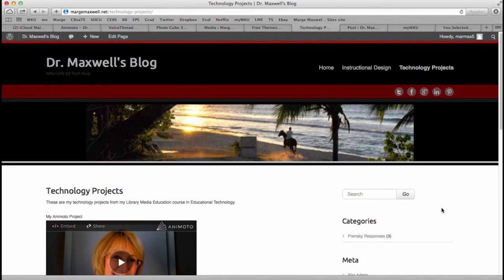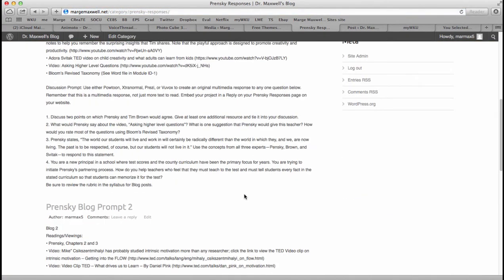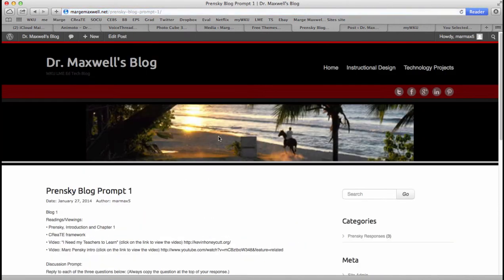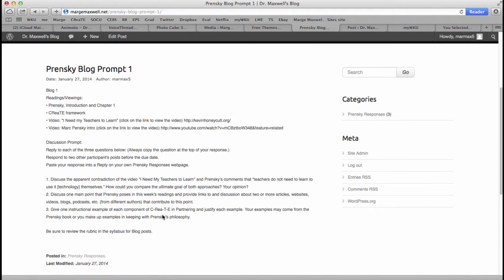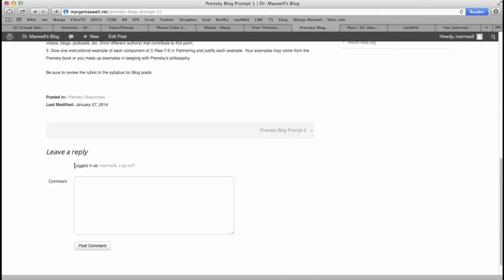Now here's what that does. Under on your right sidebar, we added categories and Prinsky Responses is there. And we want to go to Prinsky Response, Prinsky Blog Prompt 1. Now we can see the entire post that you created, and other students in the class can come down and leave a reply right here and post the comment.